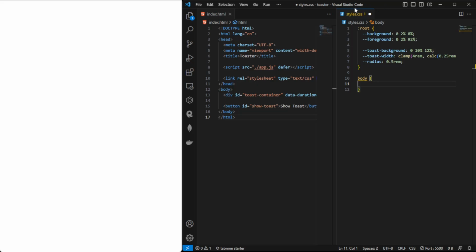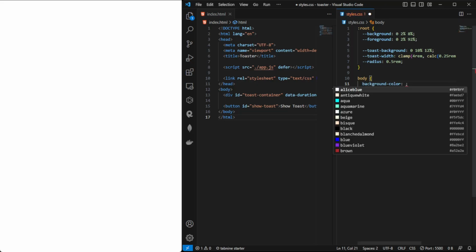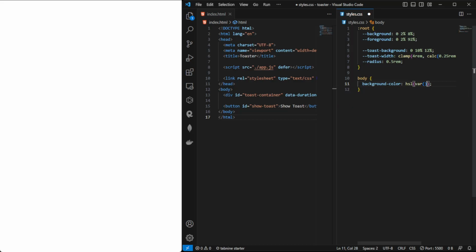Okay, so let's put the colors to the body now. Background color is HSL or just like so. So to access the values of a variable or CSS property in CSS, you just do something like this: var, parentheses, and then whatever variable that you want to get. Color foreground, of course. Okay. What else?